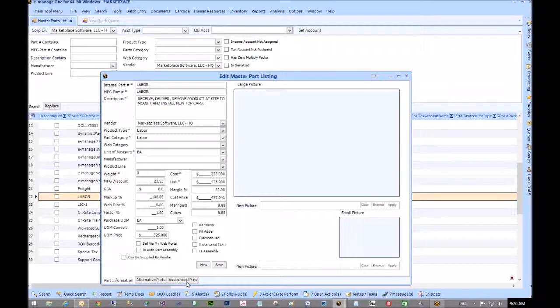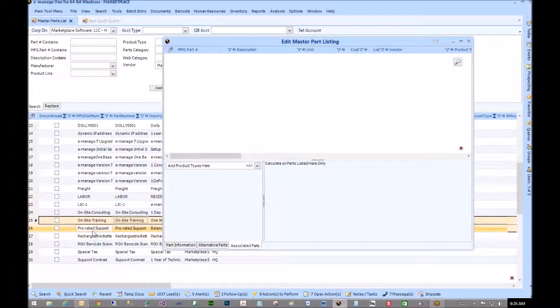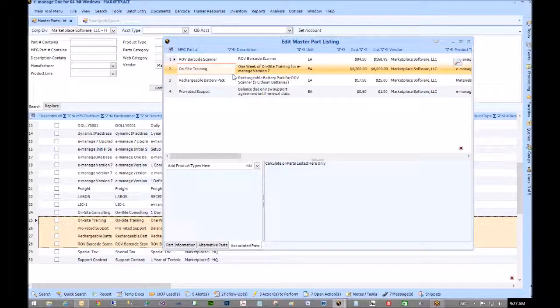Right. So again, with part associations, I can take anything from anywhere and drag and drop it into my associated parts, and I can have as many associated parts as I want. So this becomes your checklist of things that you want them to add, or at least think about adding when they're doing it.